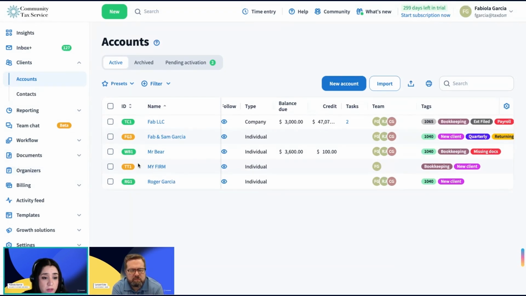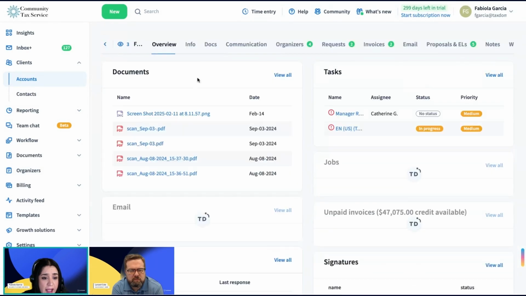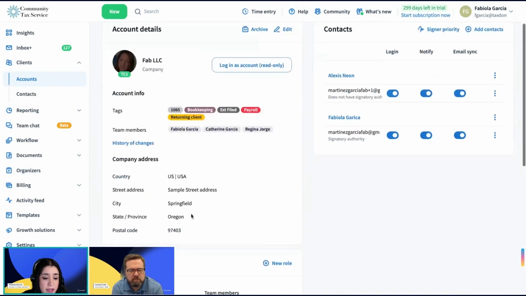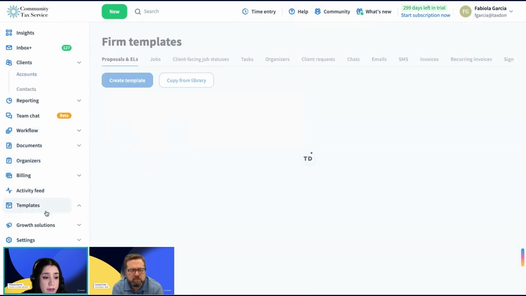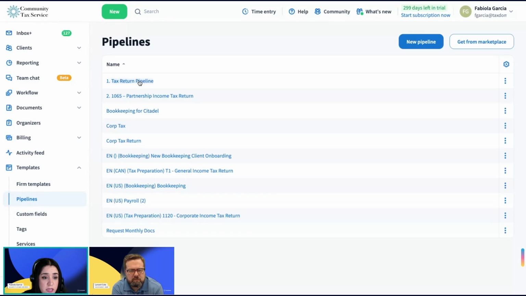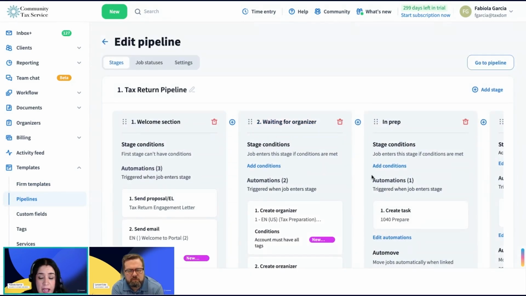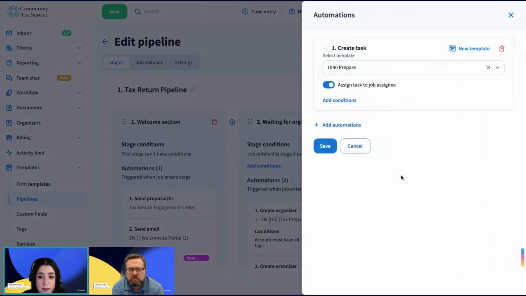Okay, so how does that work? I already did this, right? I already created these roles. So how is this going to work? Well, if I take a look at my pipelines, let's take a look at this pipeline. I have my first task here on stage 3, and it's called in prep, right? So I want to take a look at this here.